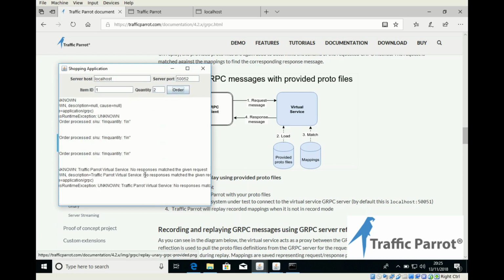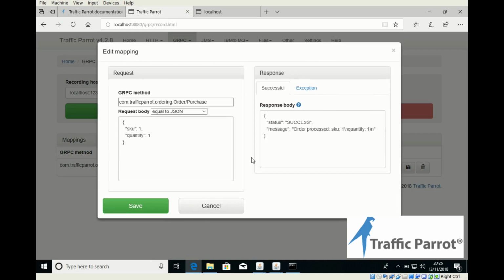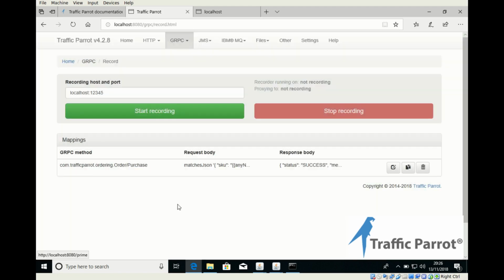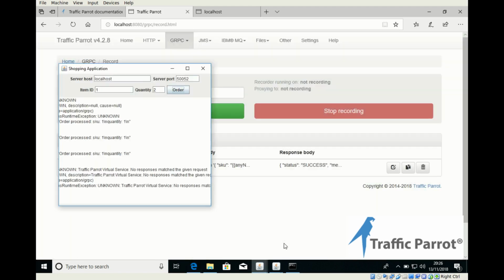I'll try and order that. But Traffic Parrot comes back with no responses matched the given request. Why is that? Let's have a look at Traffic Parrot. The reason for that is we're matching on the request body JSON. So we're only matching requests that have SKU of 1 and quantity of 1. So what we can say here is that we're going to match any numbers. What this means is it matches JSON with any numbers.